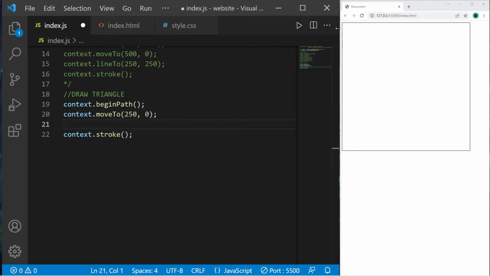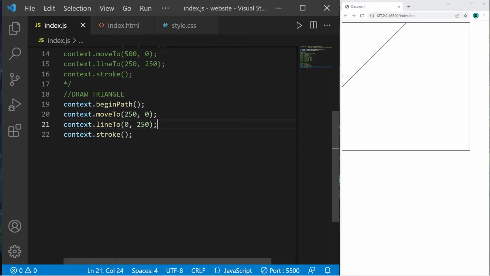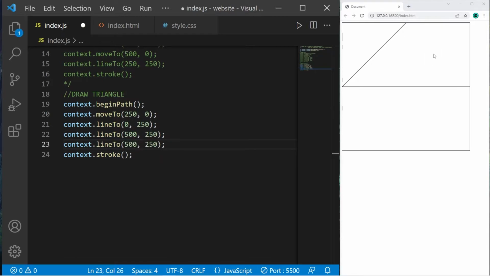Let's draw a line to the middle of the left border. Context.lineTo, that would be 0, 250. Let's draw another line. LineTo, maybe the opposite side. That would be 500, 250. And another line. Let's bring it back to the top. That is 250, 0. There, we have a triangle.